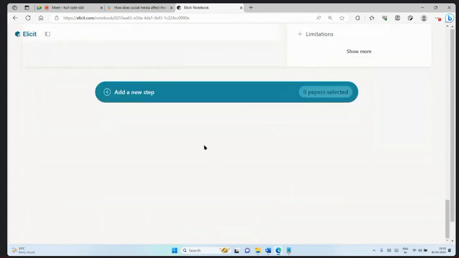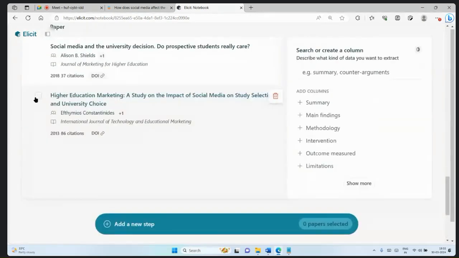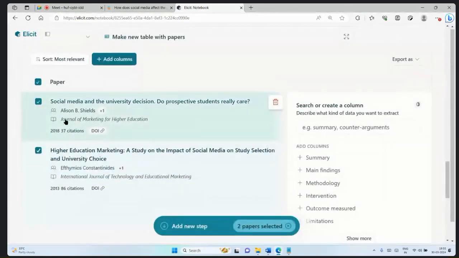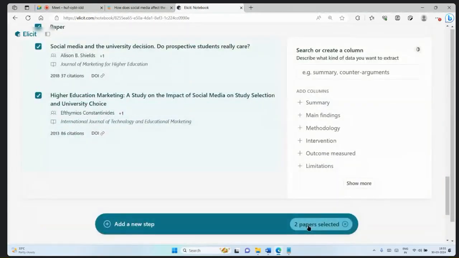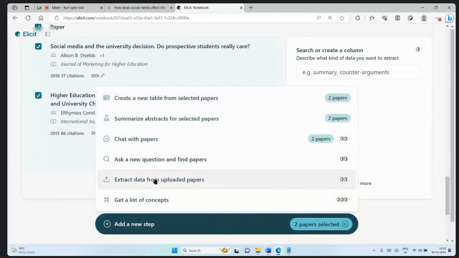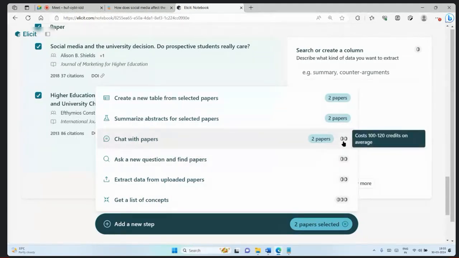Or else what I can do is, if I select a paper, let's say these two papers from which I wanted to dig out more information, I can click on chat with this paper. If I do so, I lose 100 to 120 credits. This is something similar to what we did with SciSpace and other tools. Taking those two papers, even 10 or 15 papers, into account at a time, you can chat and it will give you answers from only those selected papers. So that is one of the beautiful features in this Elicit.